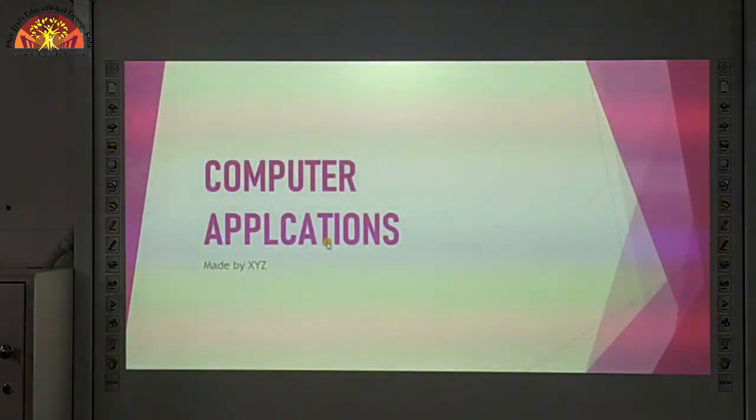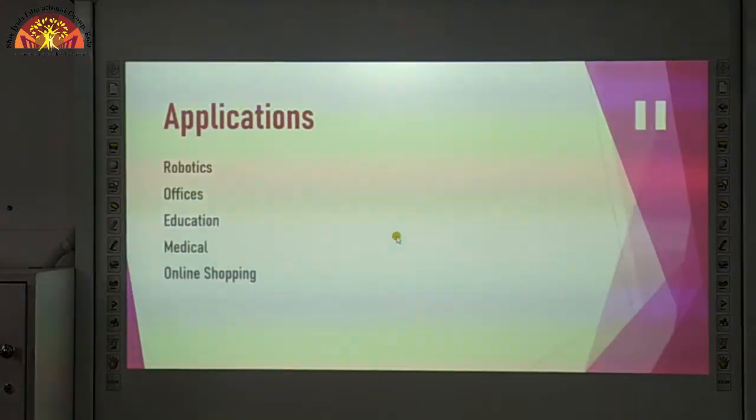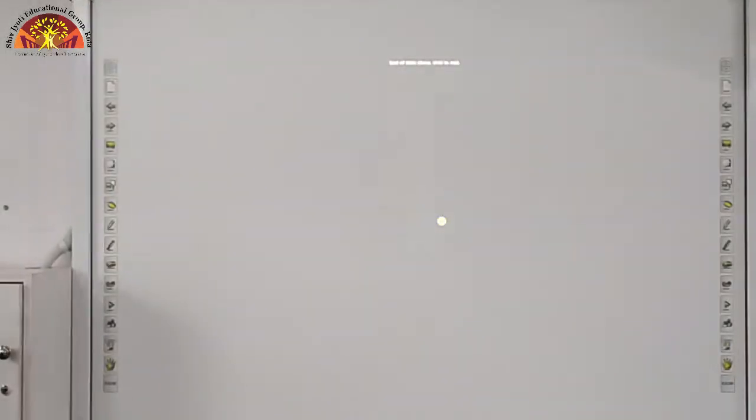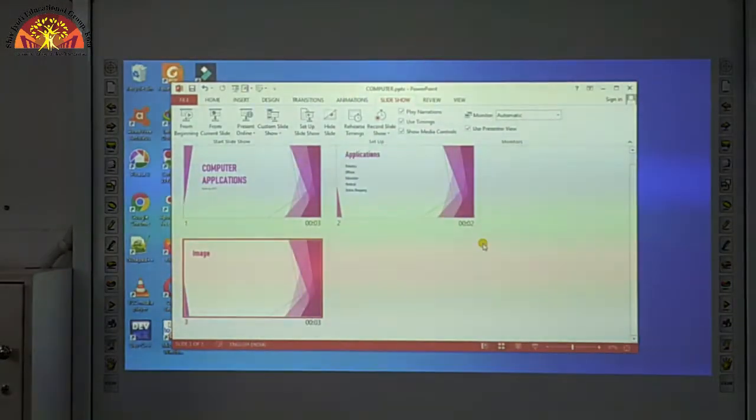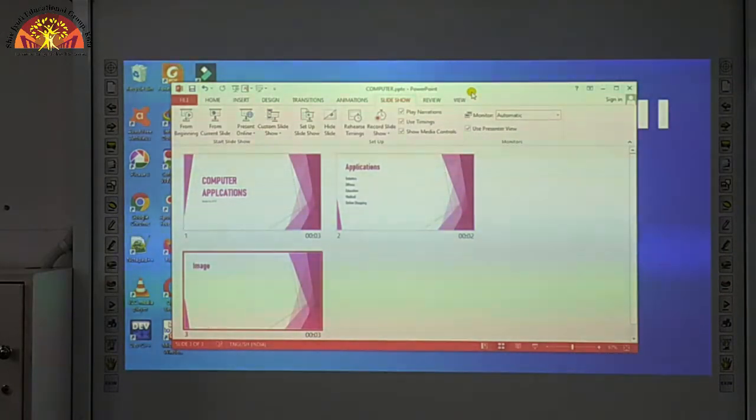Okay, click on it, and here you can see students, this slideshow is running automatically without pressing any key or mouse click, and it will end now after the 3 seconds. Okay, so now we will end this slideshow. So students, this is the way to apply the rehearsed timing for your presentation.